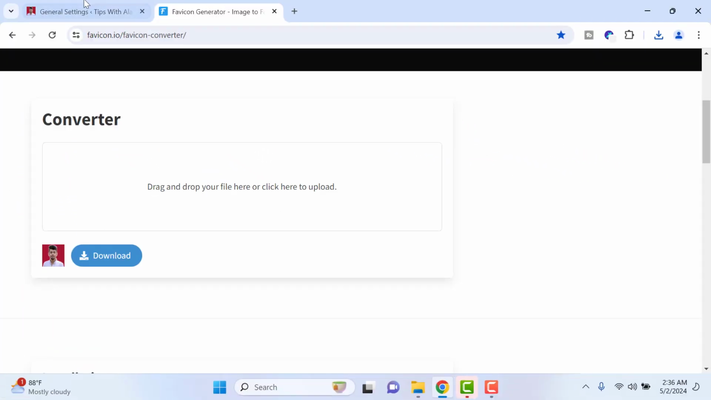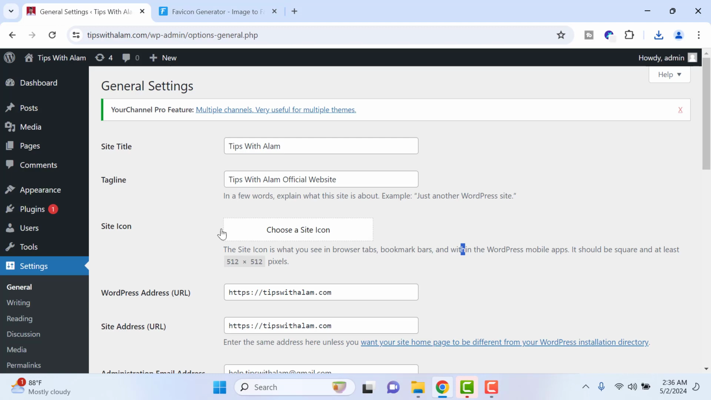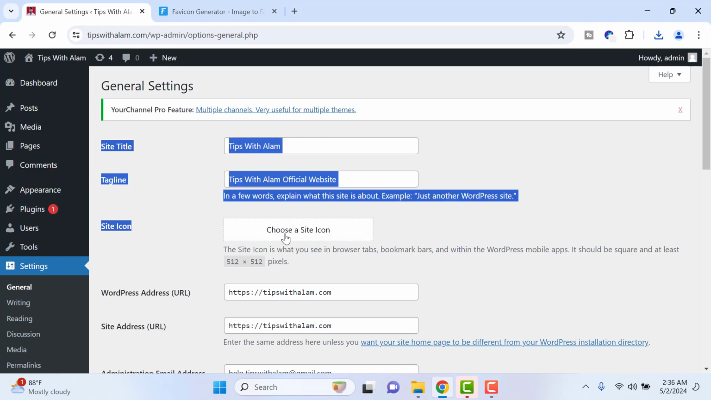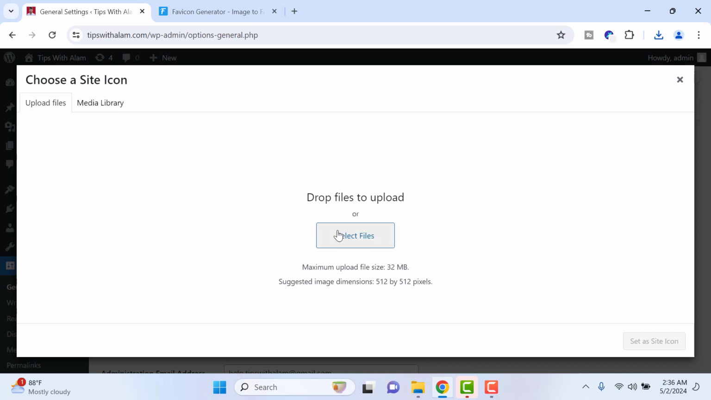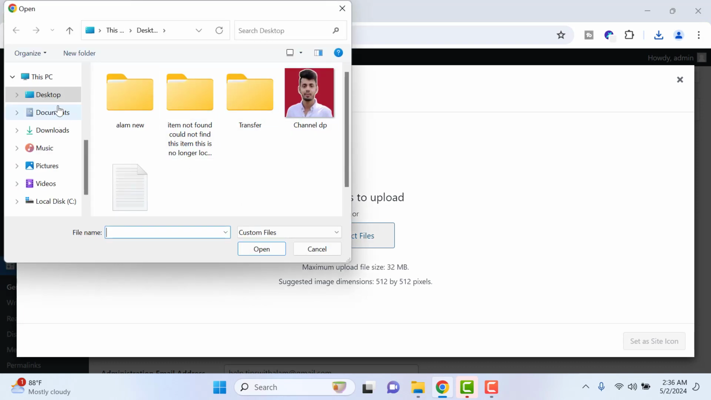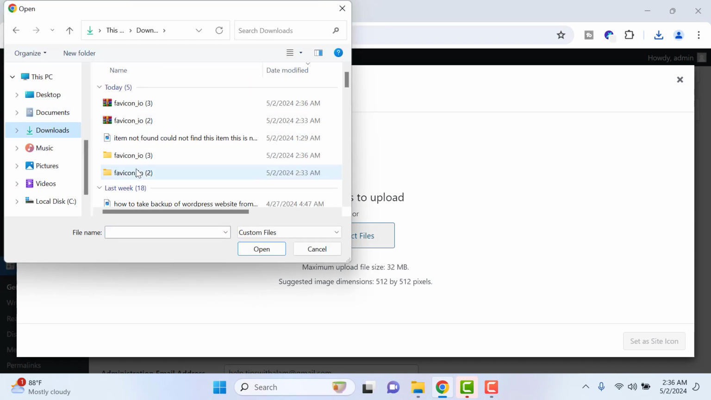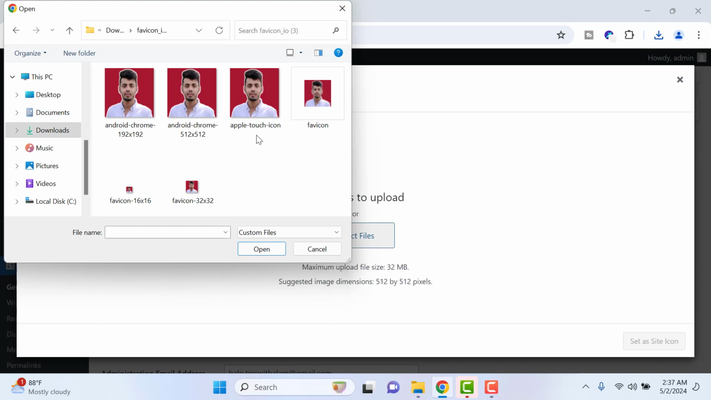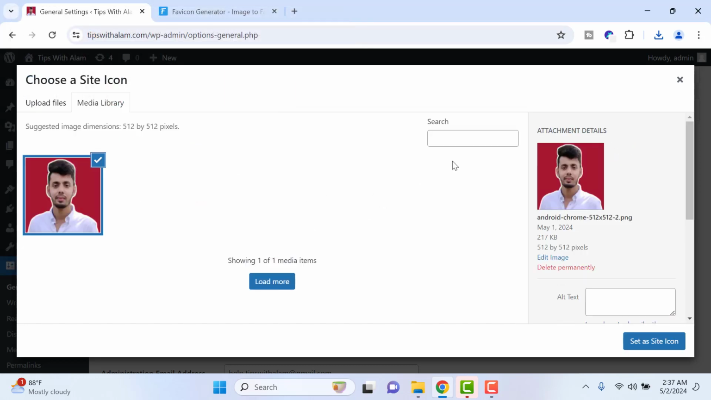So let's go back to our WordPress website and go to settings, and in the site icon just click on choose a site icon, go to upload files, click on select files and go to downloads. Open the folder that you just extracted and select this 512 by 512 pixel icon and click open. Now this will upload your icon to the WordPress library.